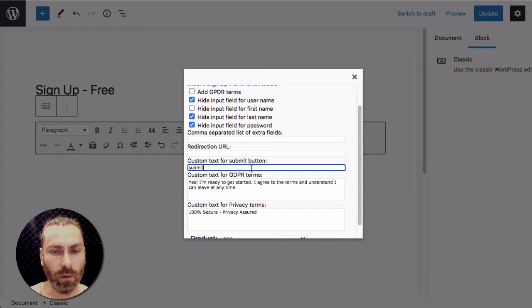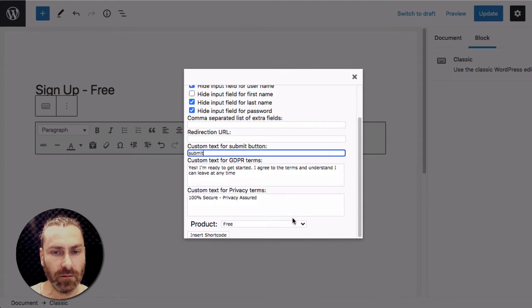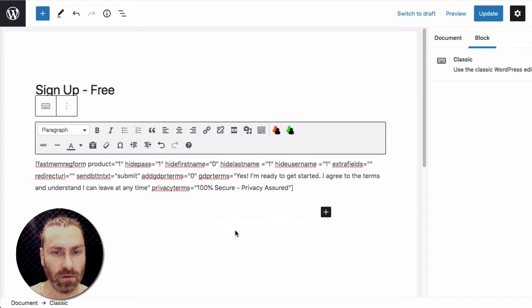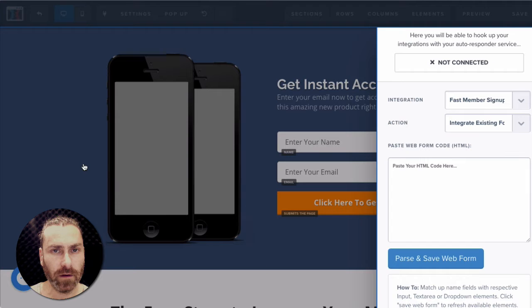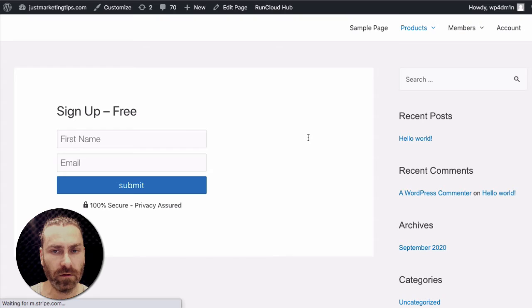And then we don't need to worry about the submit button and the terms and the privacy, etc. So we're just going to choose a free product and insert that shortcode. Okay, so if we just update that page, and now we view the page again. So now we've got a first name and email form, right? So that kind of matches what we've got on ClickFunnels.